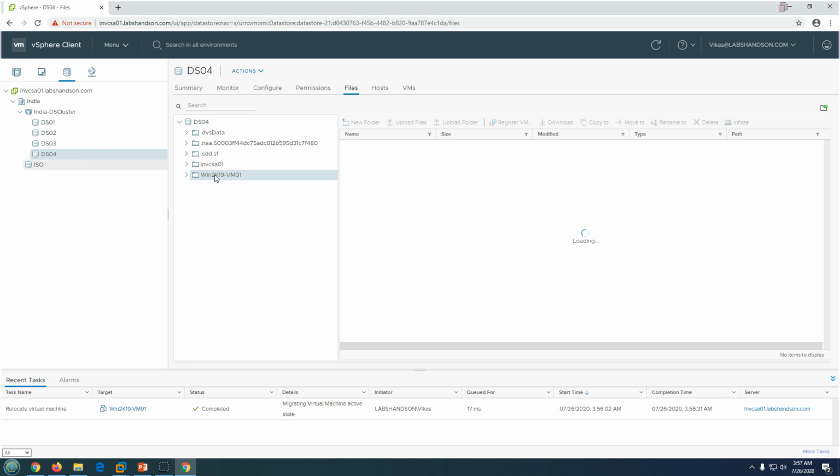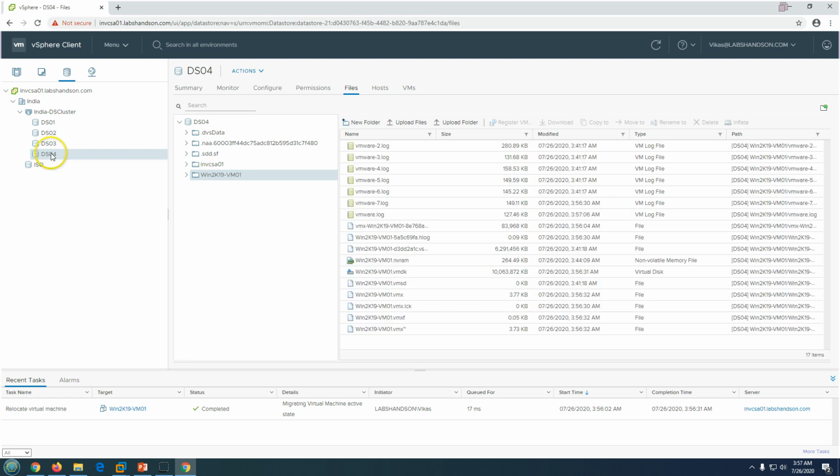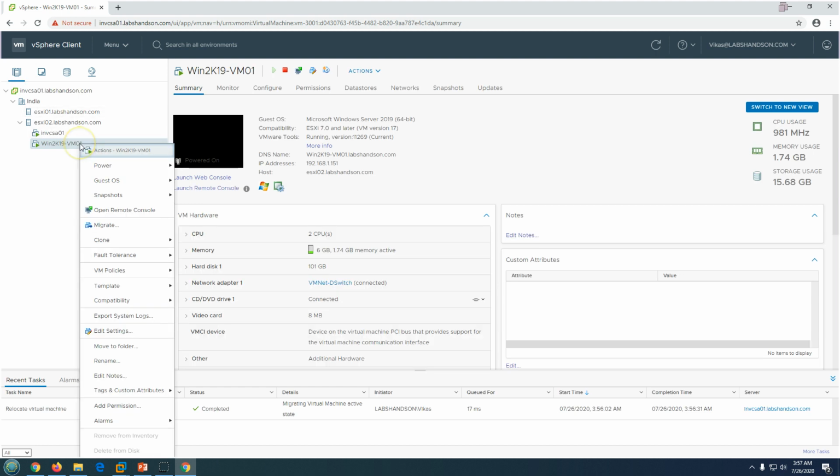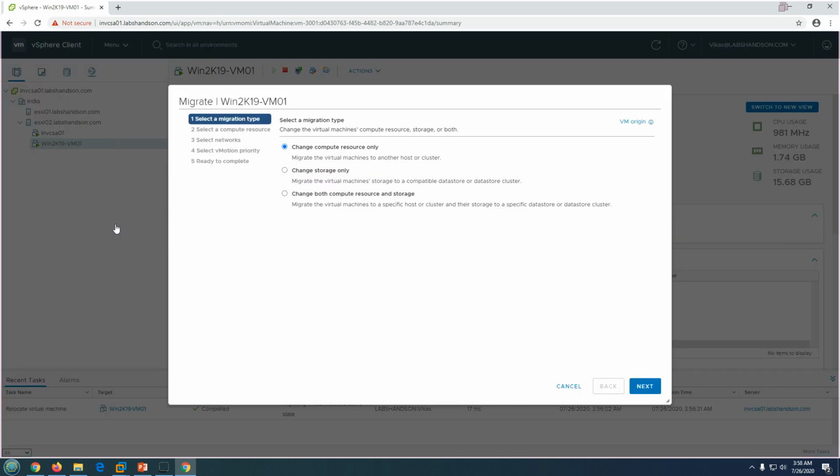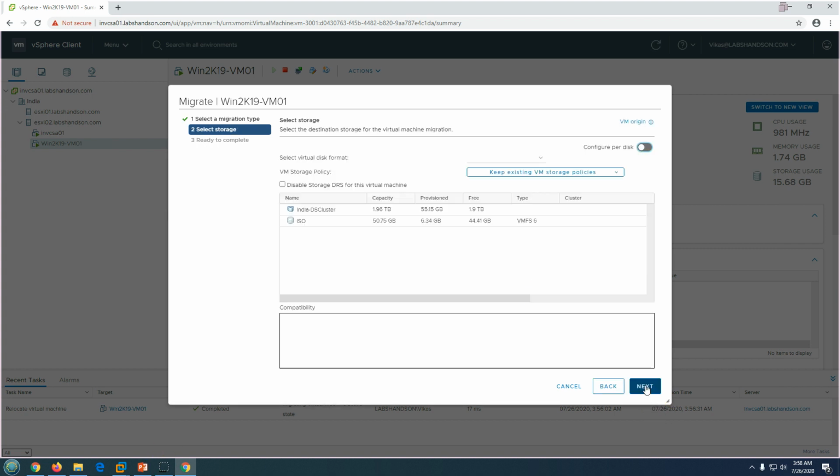So now I'm going to migrate this virtual machine storage from this DS4 to DS01. So let's do that. You can see all the virtual machine files are there, like the virtual disk and VRAM, everything is there. The configuration files are also here. So this is good. Let's do the storage vMotion. Just right click on this machine and again click on migrate, and you will see change storage only, and then you need to click next, and you will see all the data stores which are available here. I have only one data store cluster, that's why it's not giving all the options.